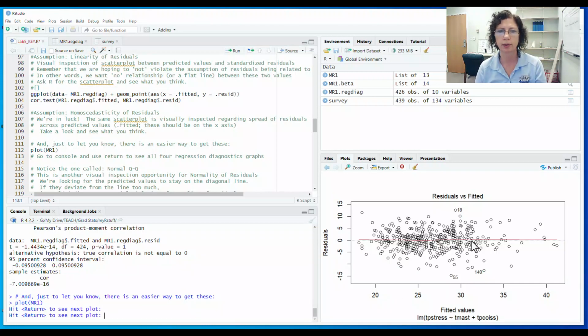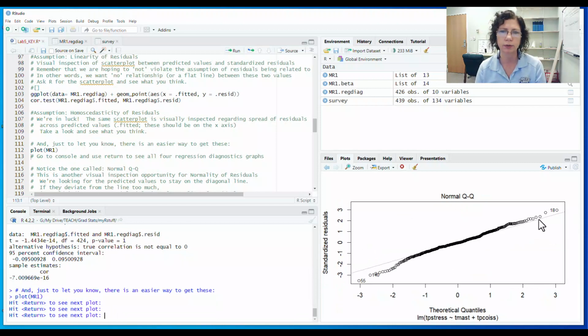So here's the first plot, the fitted values on the x-axis, so predicted, and the residuals on the y-axis. And here, that dotted line is the reference line at 0. And then the red line is the estimated correlation between those two. So it kind of gives you the linearity and the opportunity to look at homoscedasticity in this same graph. So that's nice. The next plot, I'm going to hit enter, is the normal QQ.